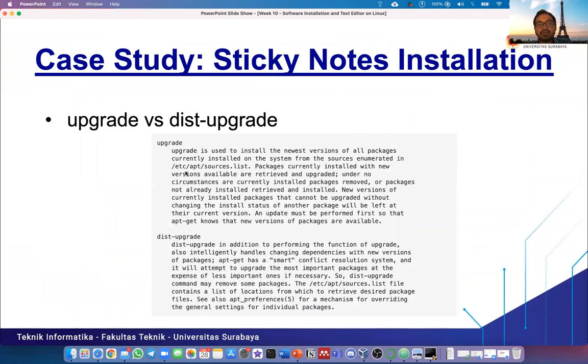This upgrade, the difference is like this. Upgrade is used to install the newest version of all packages currently installed on the system from the sources enumerated in /etc/apt/sources.list. And dist-upgrade, in addition to performing the function of upgrade, also intelligently handles changing dependencies with new versions of packages.